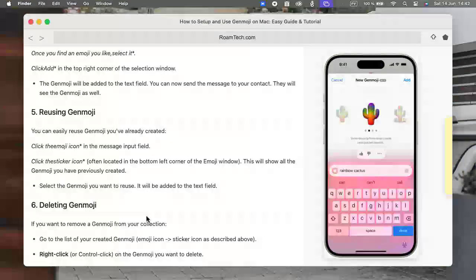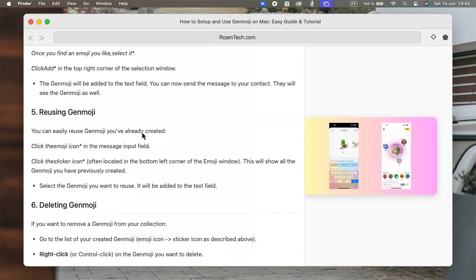Once you find an emoji you like, select it, and then click Add in the top right corner. After a few seconds, the Genmoji will be added to the text field. Now you can send it to your contacts, and they'll be able to see your custom creation.